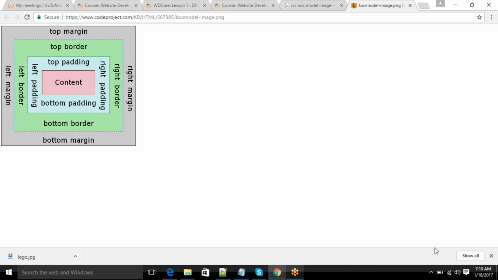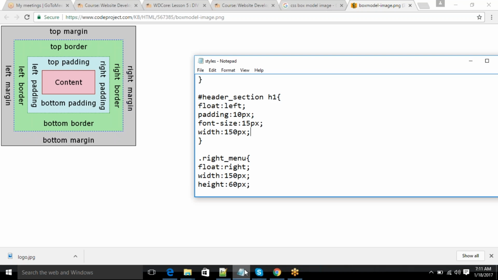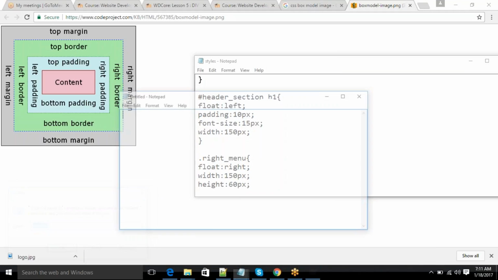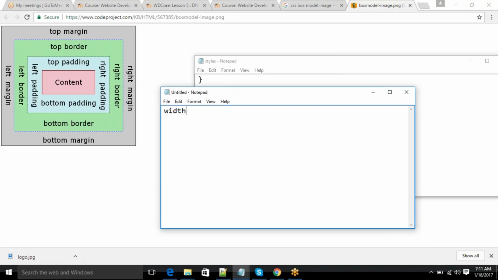Anyway, we have the CSS box model. The content you see inside, in the pink background, is the original content. The remaining parts are padding, border, and margin. Let's take a notepad. Let's say I have a width of 500 pixels. Consider I have a main div, and inside this main div I have three children divs.